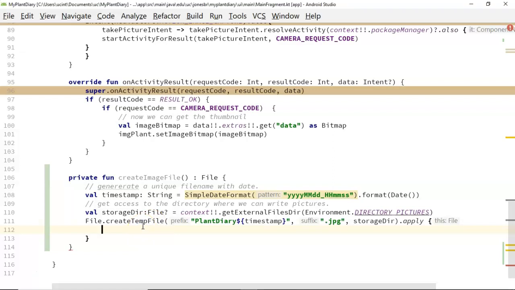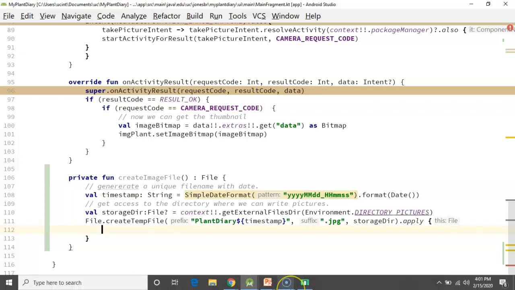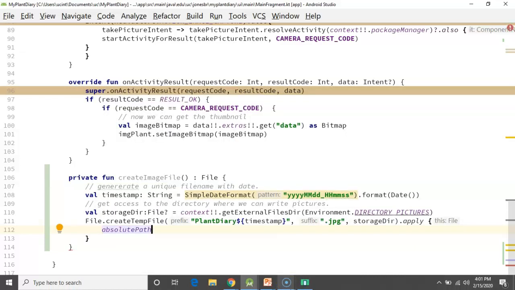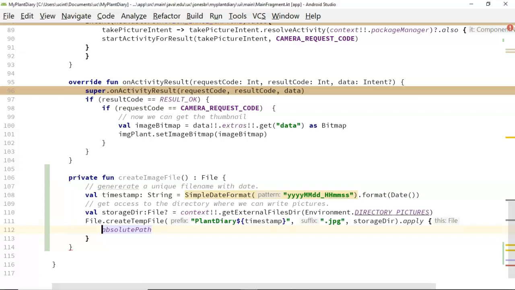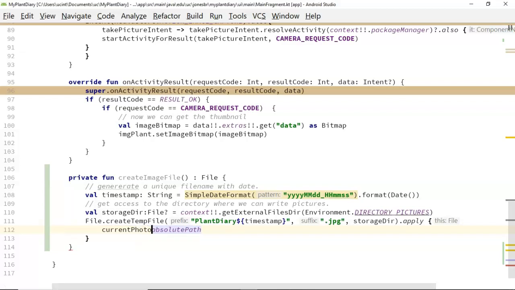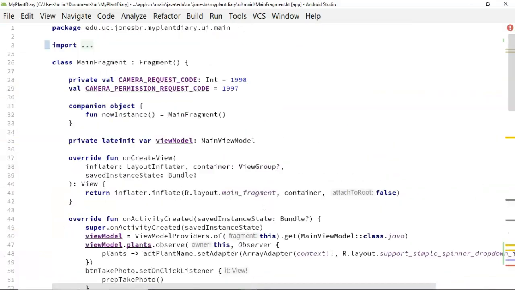I'm going to access an attribute on the file class, and that attribute is absolute path. And that just returns the absolute path for this file. You see, in traditional Java days, we'd call get absolute path. Here in Kotlin, we just refer to the property like so in kind of shortcut form. Let's assign this to a variable we've not yet created. We'll call that one current photo path. And that's going to redline because we haven't declared it yet.